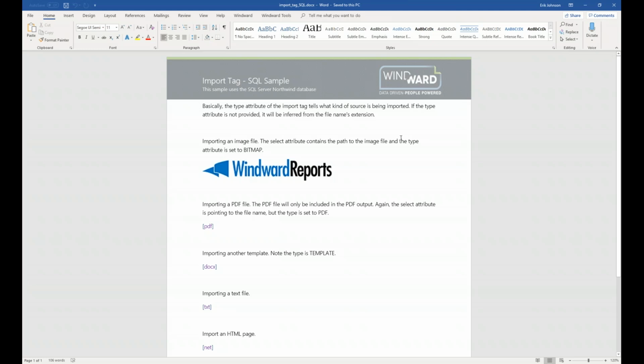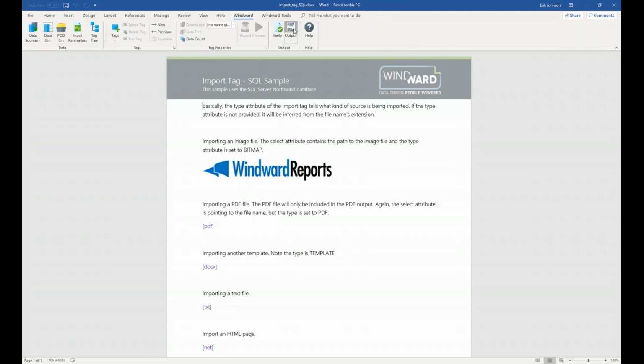So this sample right here just has a bunch of different imports. Here we're importing an image. Here we're importing a PDF, DOCX. We're importing text, an HTML page. We're importing a whole bunch of different stuff into this one document. So let's just go ahead and take a look at the output to see what these import tags are actually importing. So I'm going to click Output.